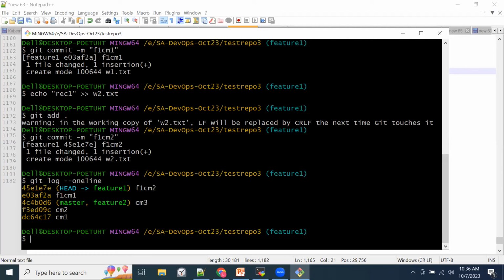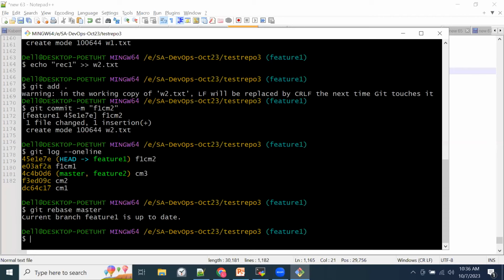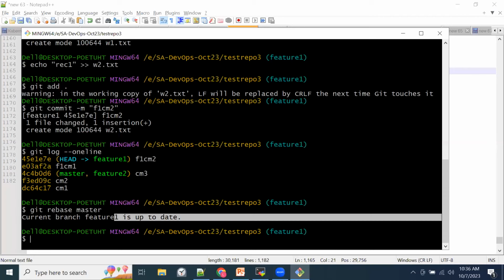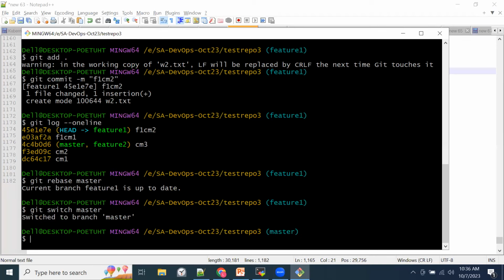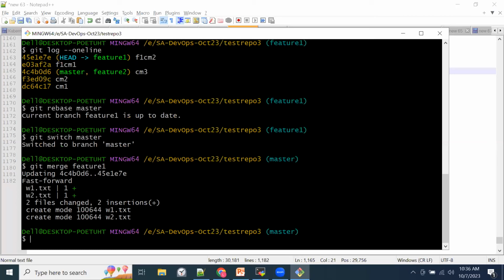And even before that, if you simply say git rebase master, see, current branch feature 1 is up to date. That's what it means. It is trying to bring the change from master branch into feature, but it says it is up to date. So now go back to your master branch, git switch master, and say git merge feature 1. It is updated.